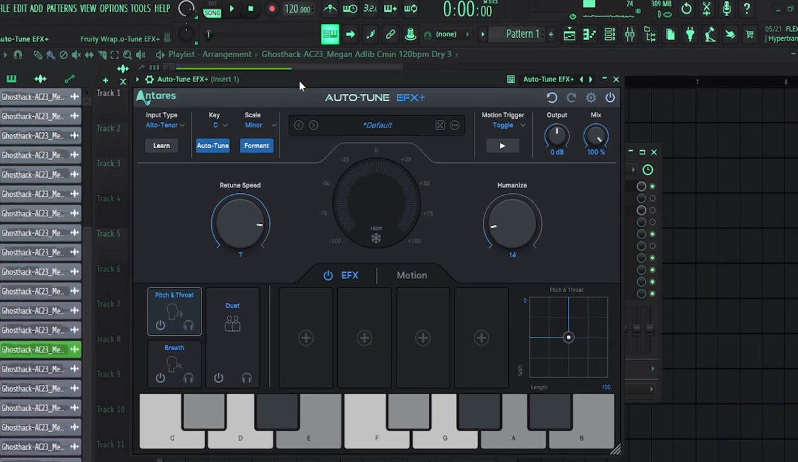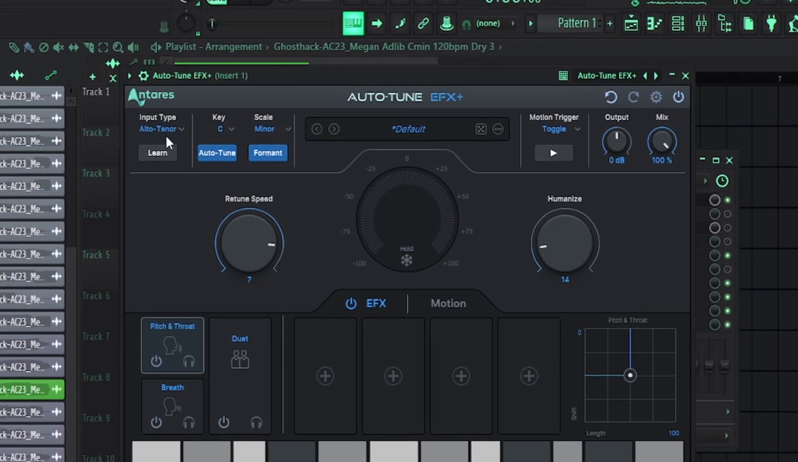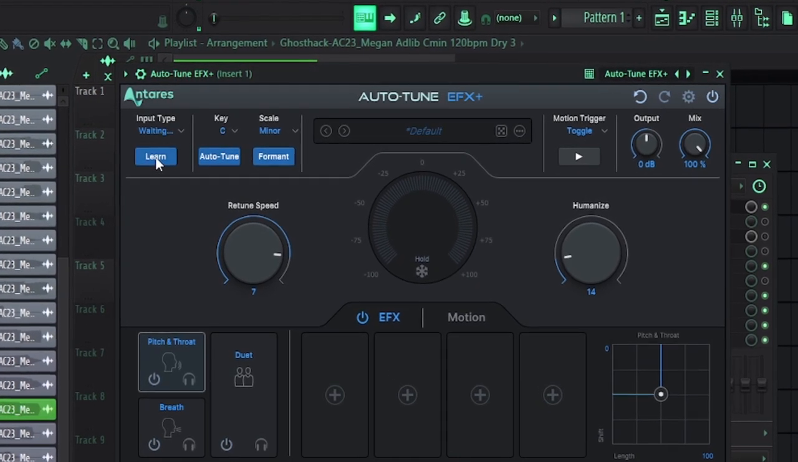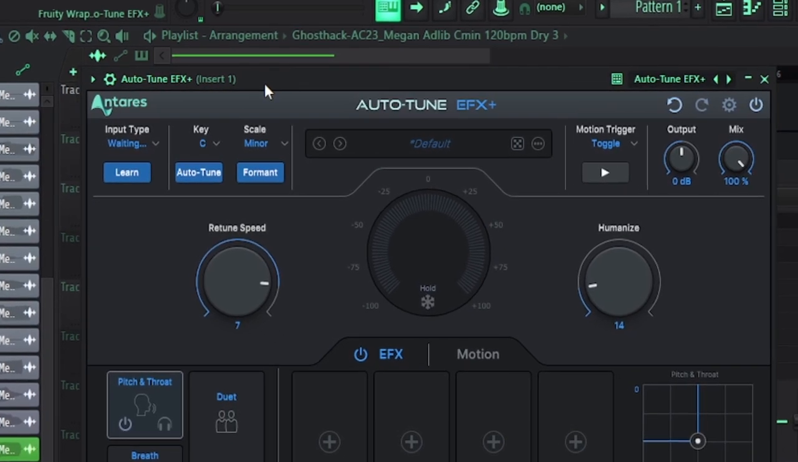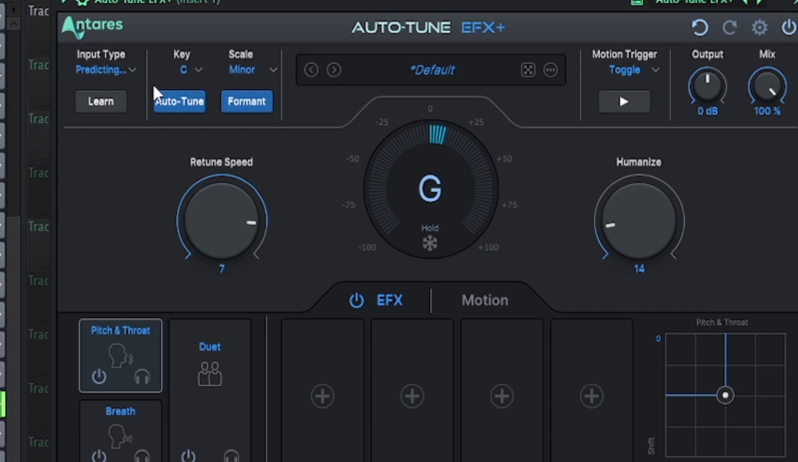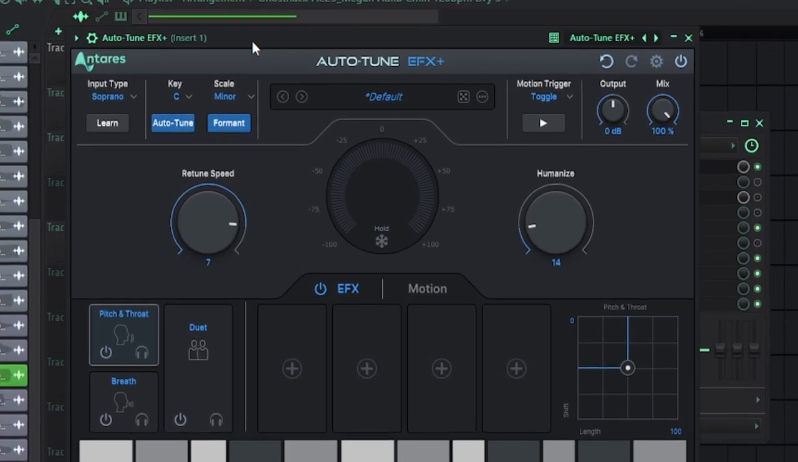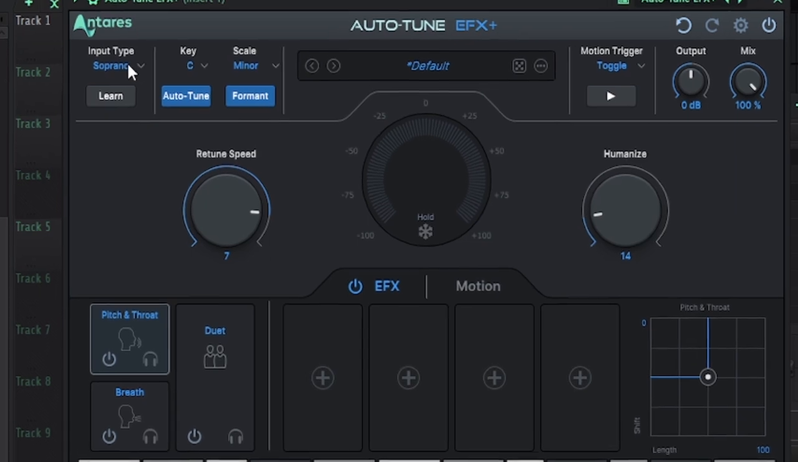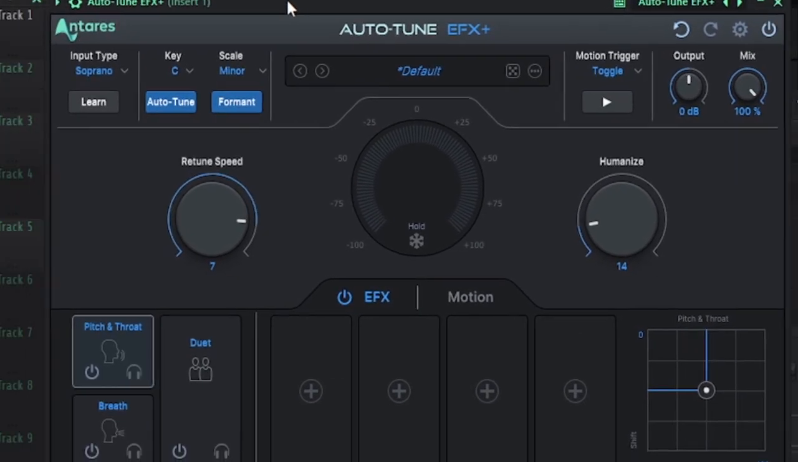And as I said, with the Pro version, AutoTune EFX Plus, if you don't know the input type, all you need to do is to click on this learn button and you can see waiting. Then next thing you have to do is to play the vocals and this is gonna detect it for you. So watch here, predicting. So you can see it has detected soprano for us. Alright, so if you don't know what to choose or browse through this, all you need to do is to click on the learn button and that's gonna detect it for you.